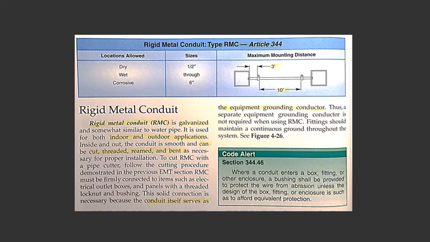To cut RMC with a pipe cutter, follow the cutting procedure demonstrated in the previous EMT section. RMC must be firmly connected to items such as electrical outlet boxes and panels with a threaded lock nut or bushing. This solid connection is necessary because the conduit itself serves as the equipment grounding conductor. Thus, a separate equipment grounding conductor is not required when using RMC. Fittings should maintain a continuous ground throughout the system. See Figure 4-26.